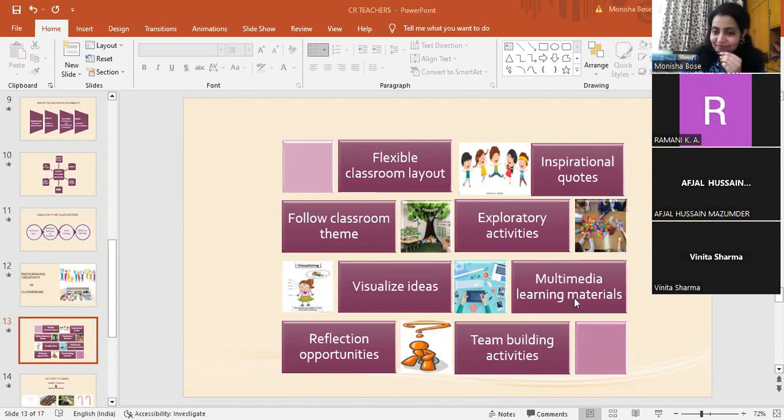And of course, last but not the least, team building activities can be given to the students, which helps in collaboration, which helps in promoting emotional skills, social skills, and problem solving in them.